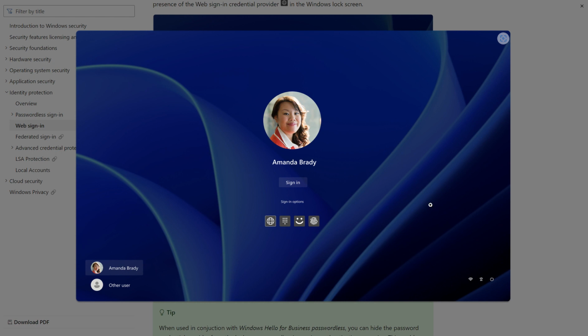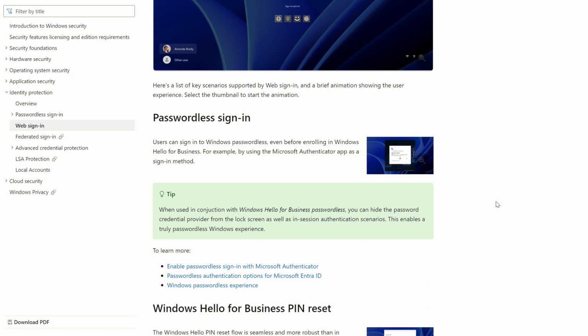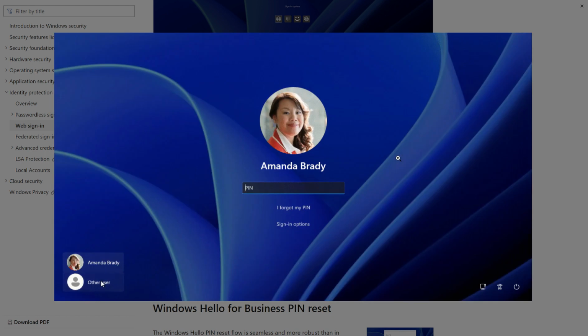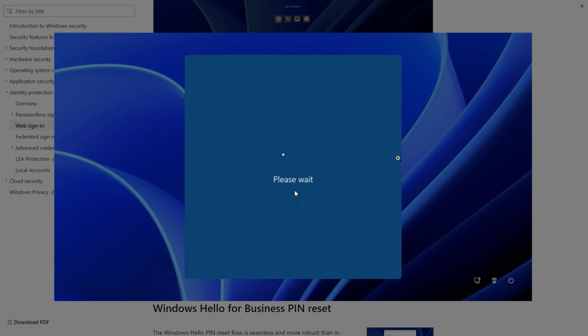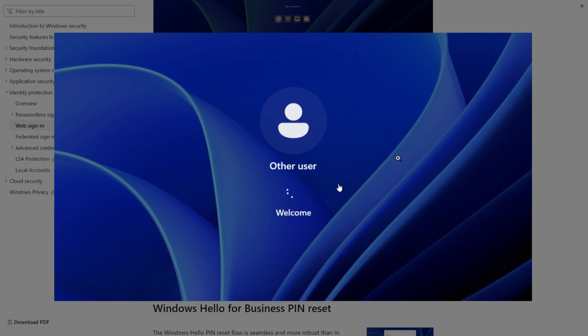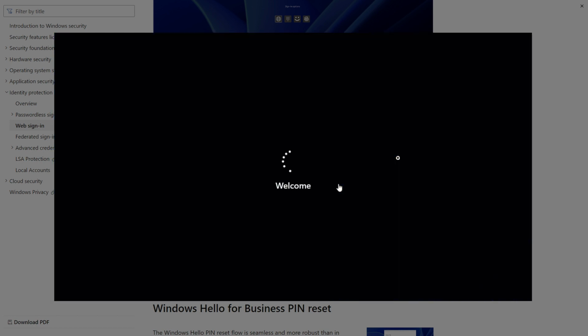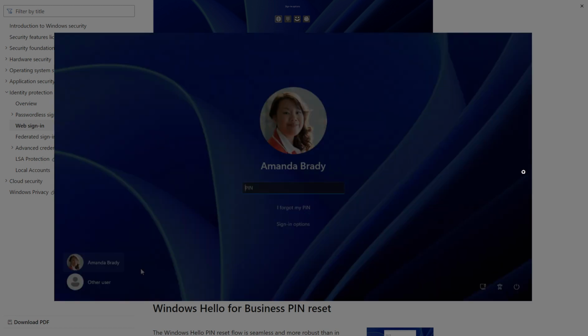If I was to show you a quick demo. This demo is based off passwordless sign-in, i.e. number matching using your Microsoft Authenticator app. So if I was to click here and say, for example, I'm Amanda Brady, or maybe I'm an alternative user, I can select sign-in options. I can select the web sign-in experience. However, I set up passwordless authentication. So I enter my email address, and with that, it gives me an option to authenticate using the Microsoft Authenticator app, which will take me to my desktop.